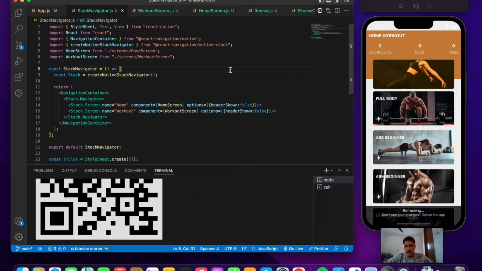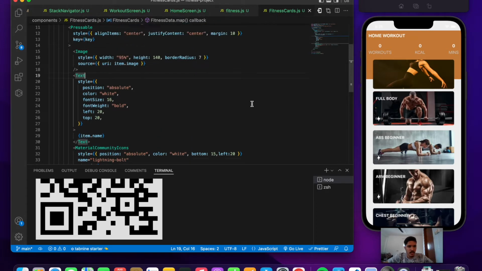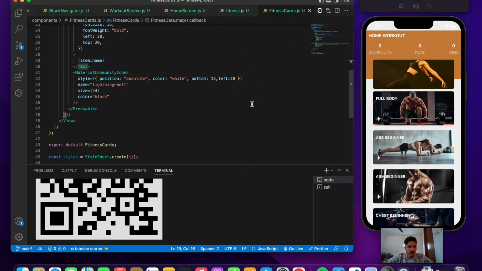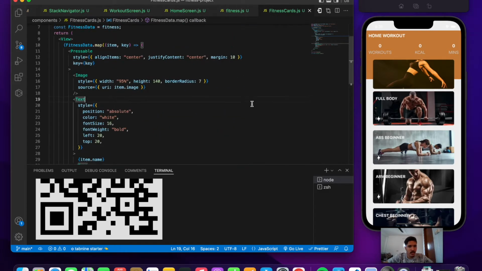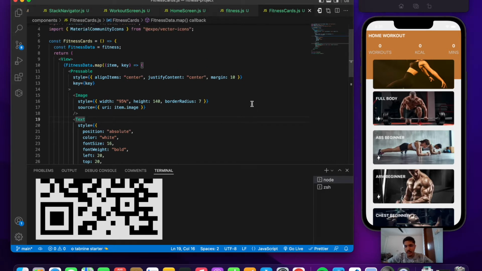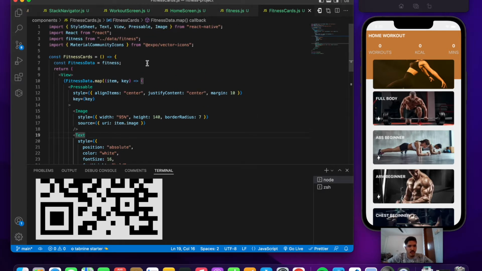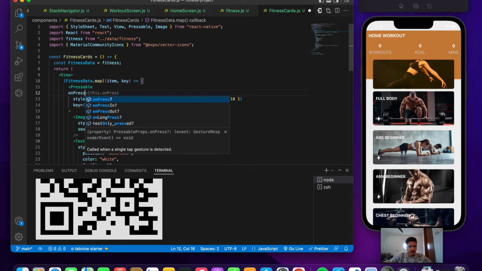So now let us go to our fitness cards component, where we have rendered different fitness cards. Over here we will provide an onPress event on the card so that we can navigate to the next screen. First let us check if everything is working fine, so let's provide an onPress event here.